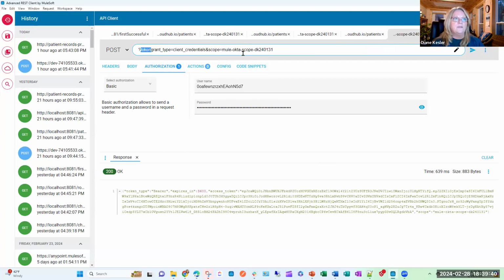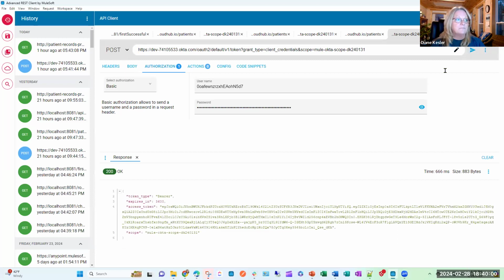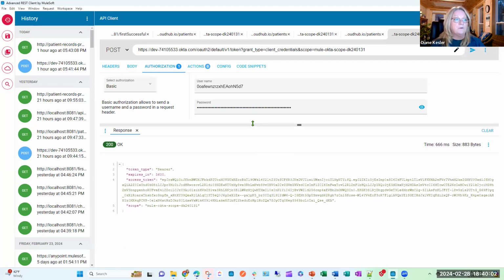The question mark means that it is a query parameter. And the query parameter, I can show you a little bit differently here because it breaks it down. I'm telling it the scope that I set up in Okta, and the grant type is based on client credentials. So as I do this and send this in, I should get back a brand new bearer token.